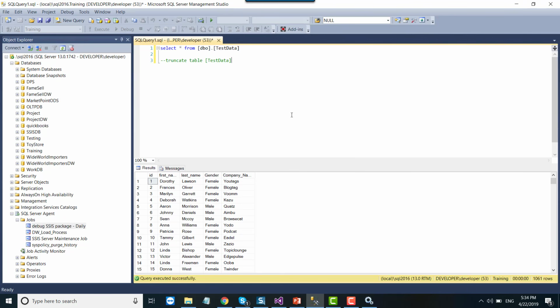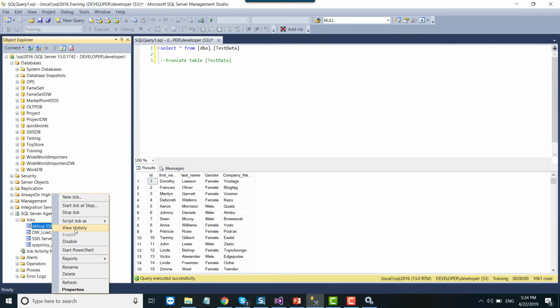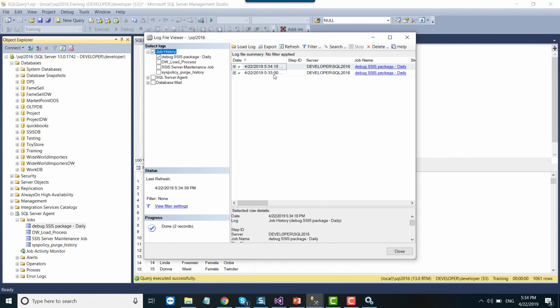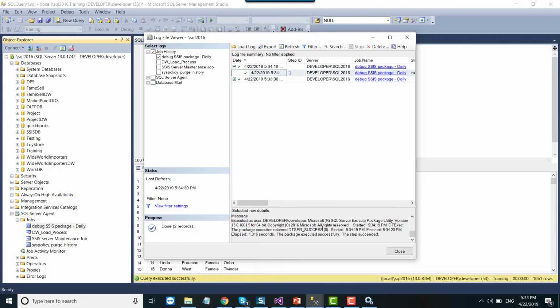So click close. It should have truncated and reloaded the data to the same table. And if you want to see whether the job ran once or twice, you can right click, view history, and you can see that the job ran again at 5:34. So we ran it again as well. You can expand the logs here and see how much time it took. This time it took 1 second to run the SQL Server agent job.